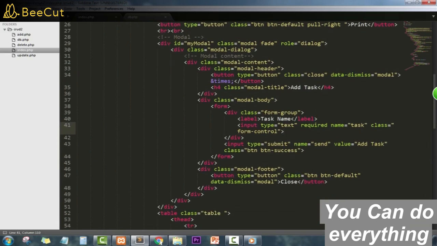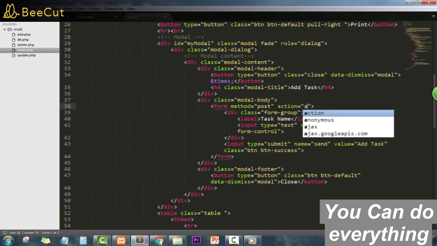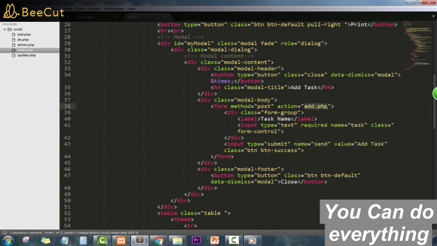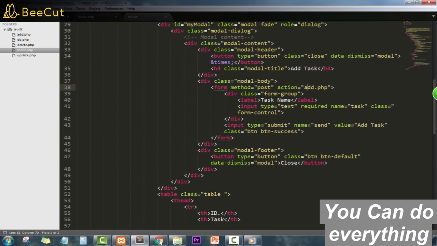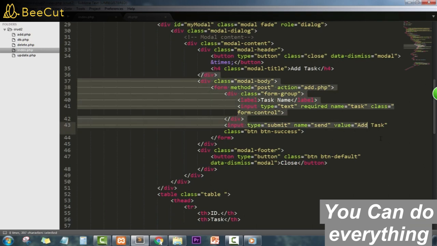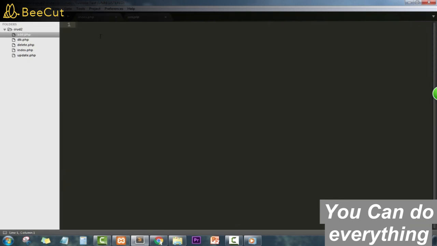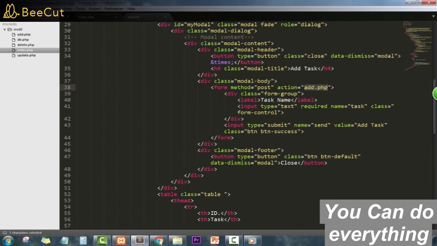So now our form, this is our form. To send the form, we need a method of post. We're going to post the data in the database. An action will be add.php. Why add.php? Because whenever someone clicks add task, this form will take all the data and will display it here, or will post it in this page. That's why we need to add it here.